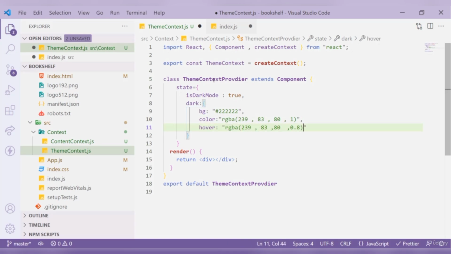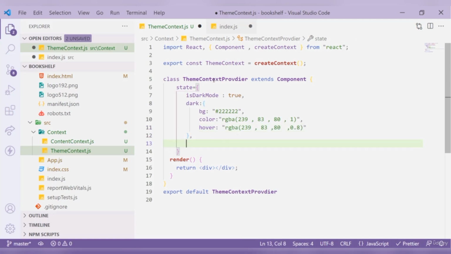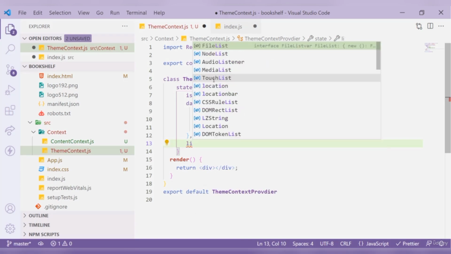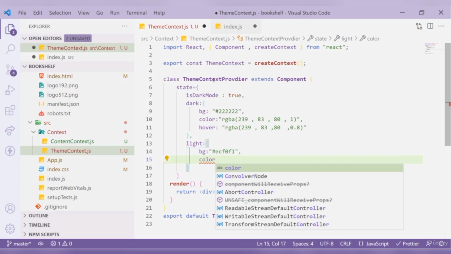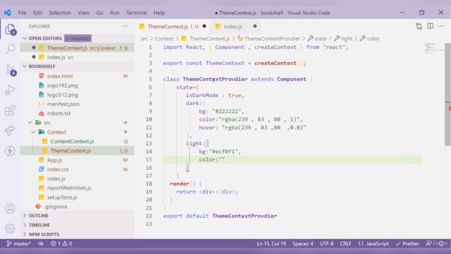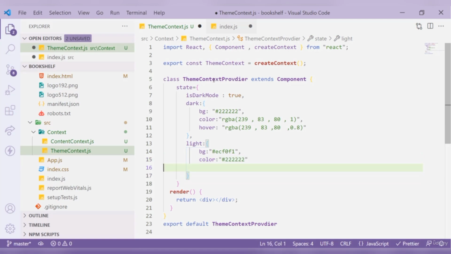All right, now after this, we are going to switch to light theme. What if is dark mode is not true? Then the properties of light mode is, and inside this light mode we are going to have again BG, and this time it is going to be equal to hashtag ECF0F1. All right, so this is a background color for white. Now after this color property, that's going to be equal to hashtag 222222. And after this color, let's also give this a hover.